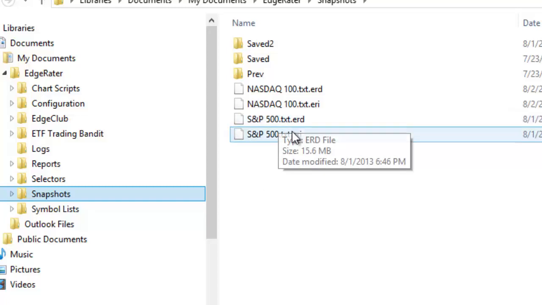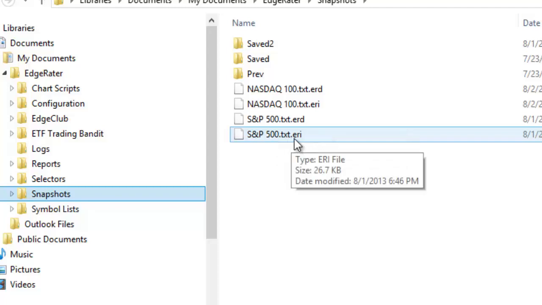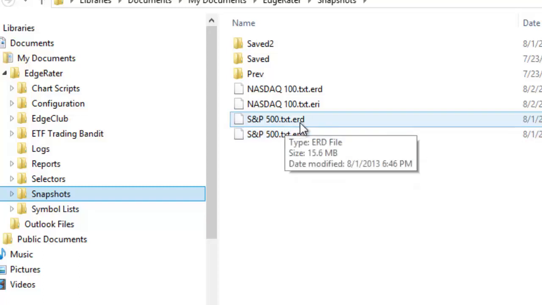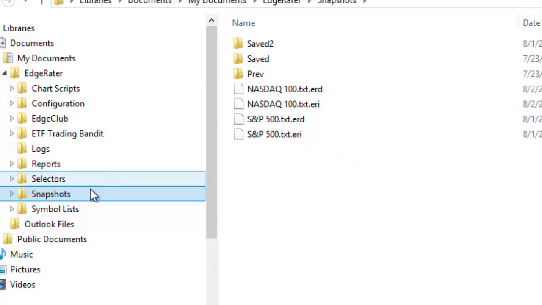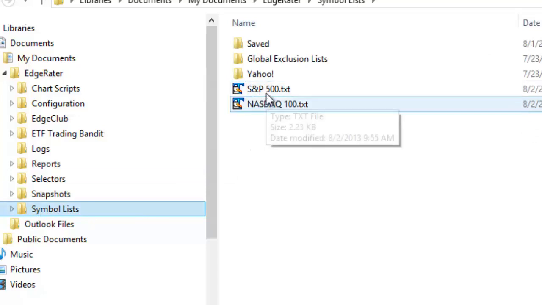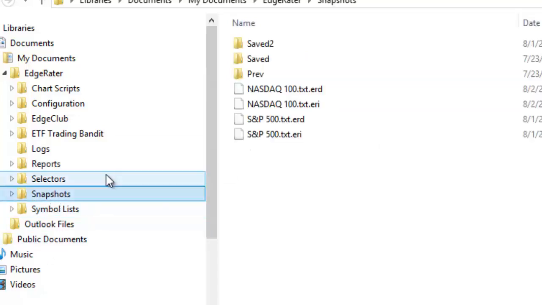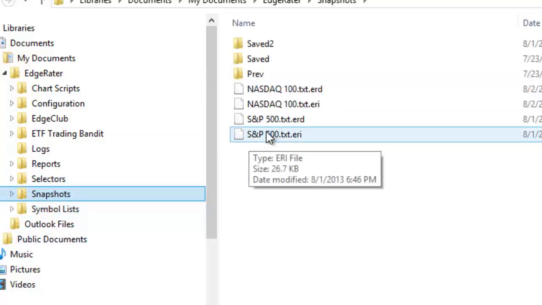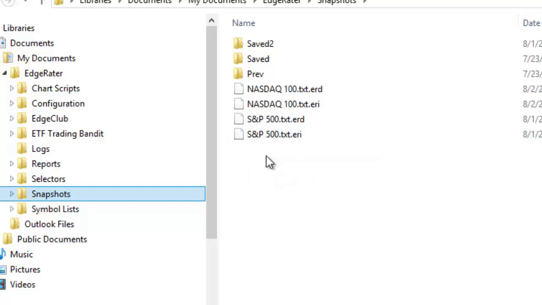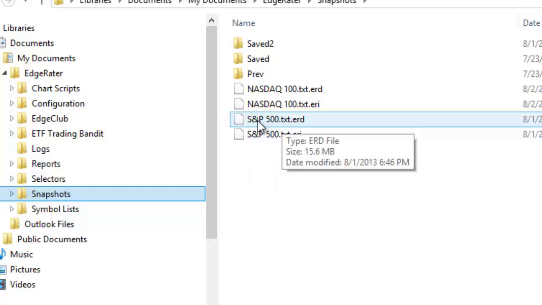It's a binary file, and associated with that, there's a .eri file, which stands for EdgeRater index, and the text before that in the file name is the list name. So S&P 500.txt is the name of the symbol list, and so EdgeRater PRO Unleashed can tell what the associated data file is because it's just done by naming.